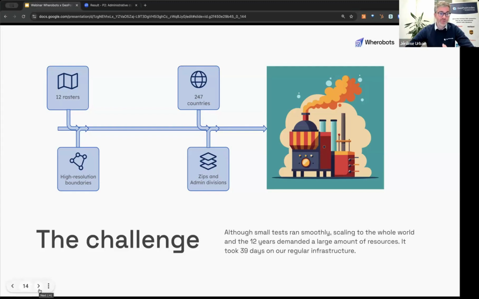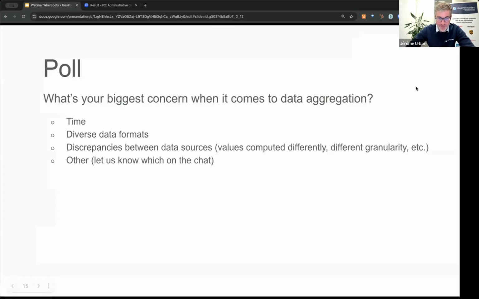So realizing that, we started looking for a more efficient infrastructure, and we got strongly attracted to the Wherobots approach to do that. And so before I hand over to Daniel for that part of the solution, I think we have another poll, another question. So the question is, what's your biggest concern when it comes to data aggregation? Could be time, or maybe diverse data formats, or you need to aggregate different data sources, or there are discrepancies between them, or maybe something else. So please let us know.